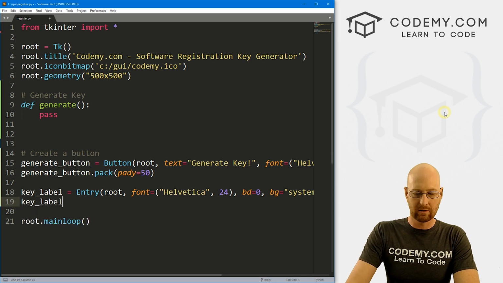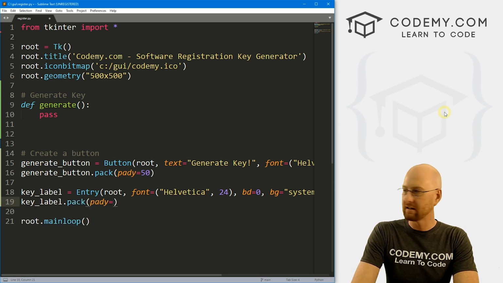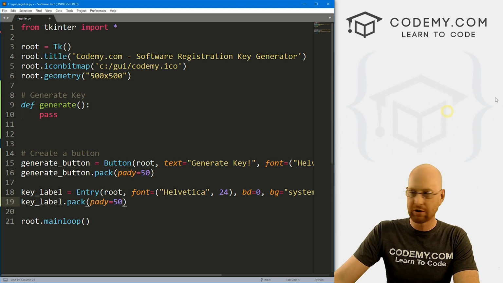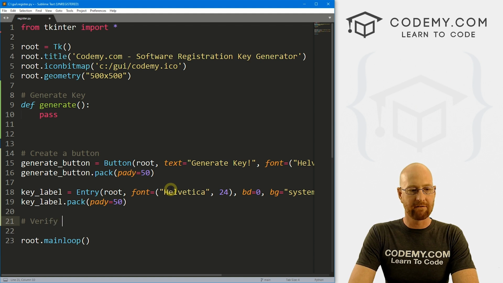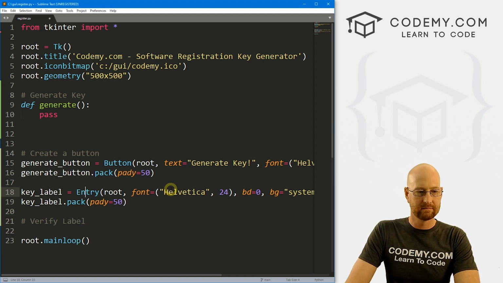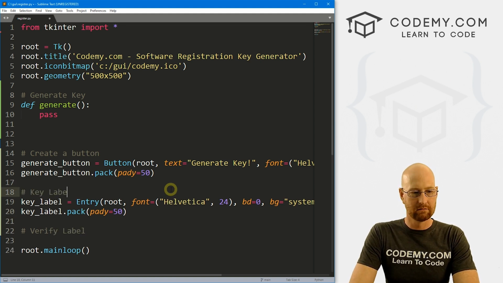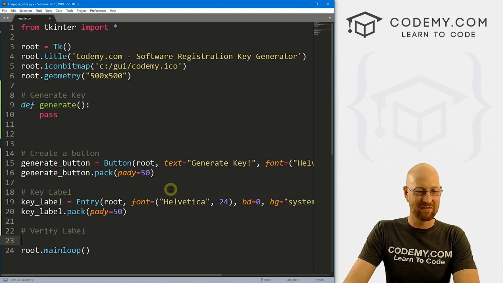Now let's key_label.pack this guy. And let's also give this a pady of 50 to push it down a little bit further. Okay, now we also want a verify label. And let's comment this key label. I don't know, it's obvious.